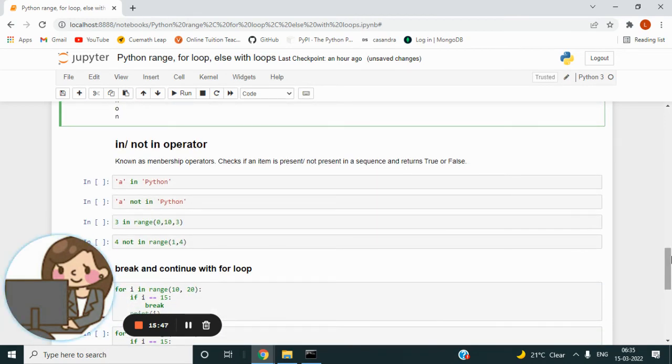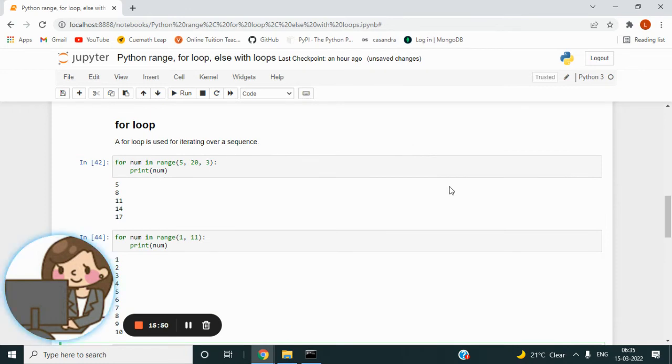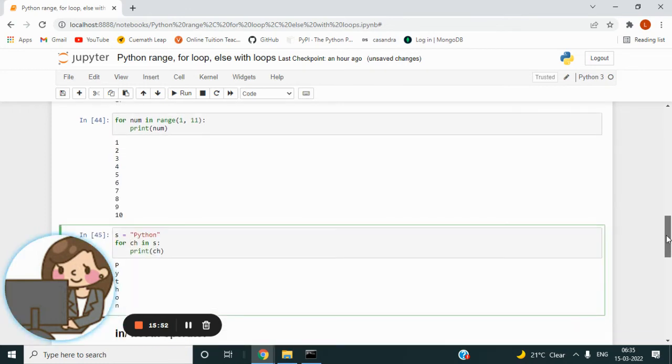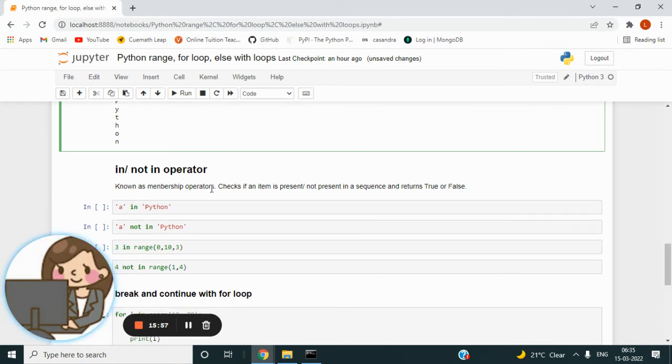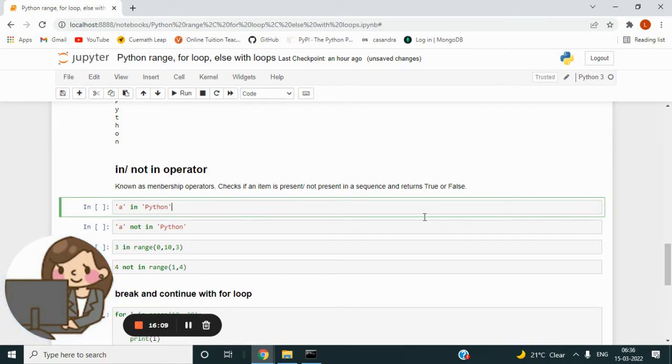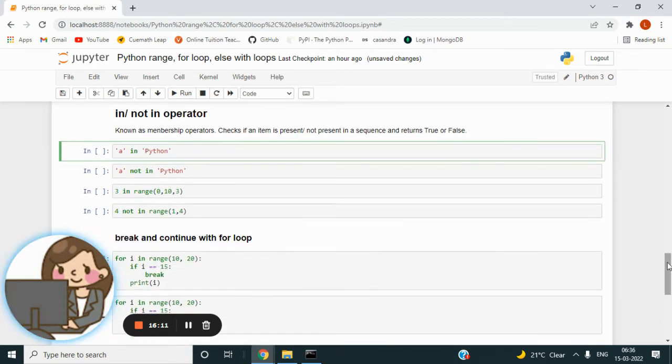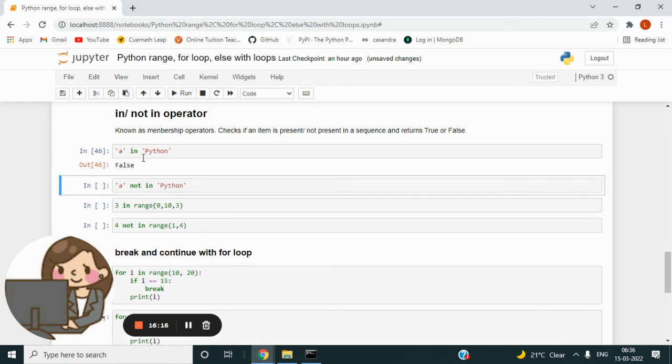Now, this in operator that we have seen. Python provides us two operators, that is in and not in. They are known as membership operators. What they do is check if an item is present in a sequence or not. If the item is present in the sequence, it returns true, otherwise it returns false. So here we are checking A in Python. You are checking if A is present in this string Python. It returned false because it is not present. Then for a not in Python, it is just checking a not in Python.